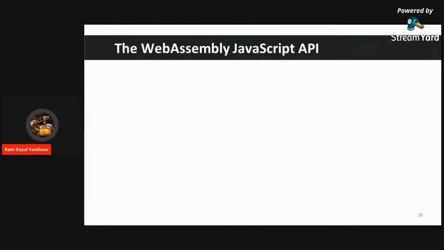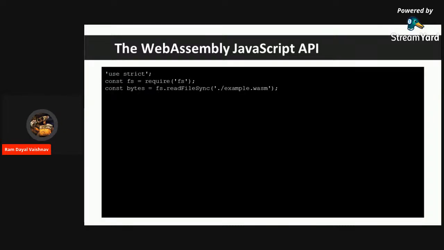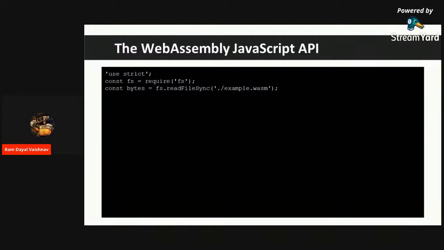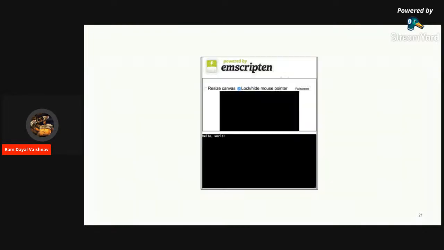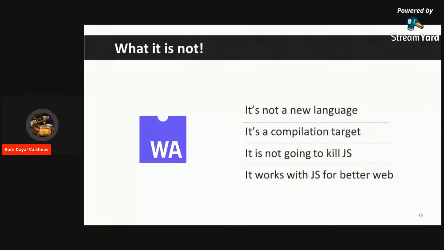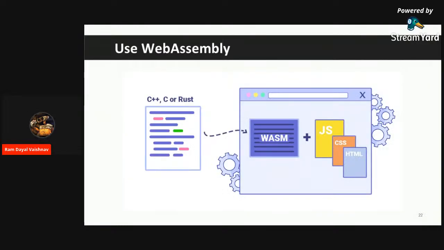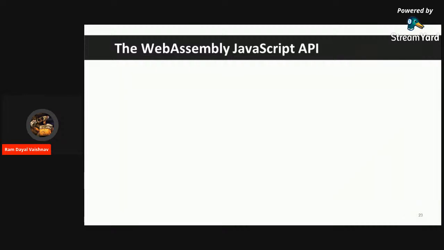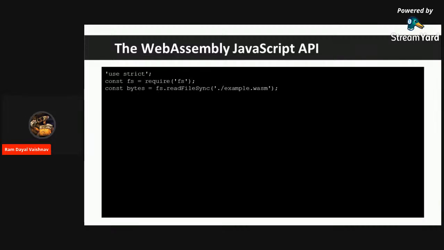Okay, so now if you want to, let's say, use the JavaScript APIs, this is just a sample to show here. You can have the WebAssembly. So as I was talking about, in this way, you can actually compile your things. It's a compilation target, so you can compile anything to WebAssembly. If you have to use the compiled WebAssembly directly inside your code, this is how you can do it.